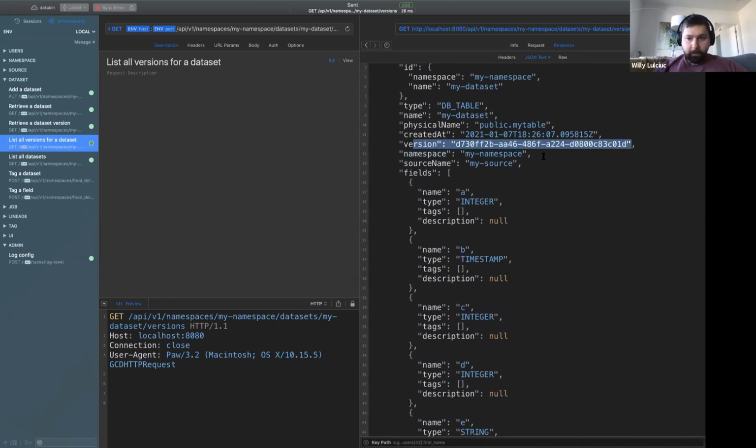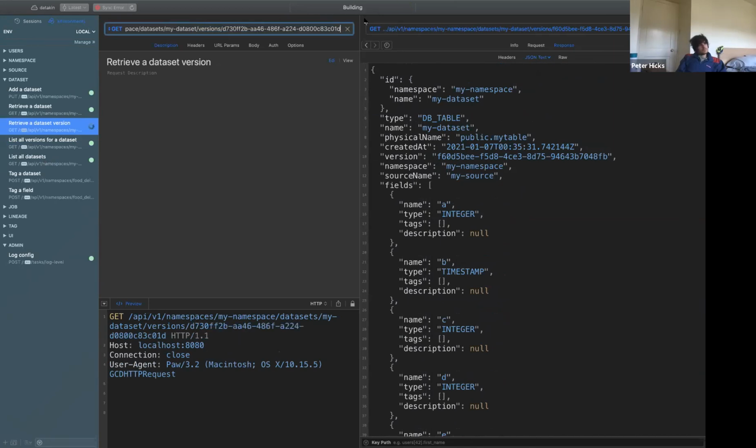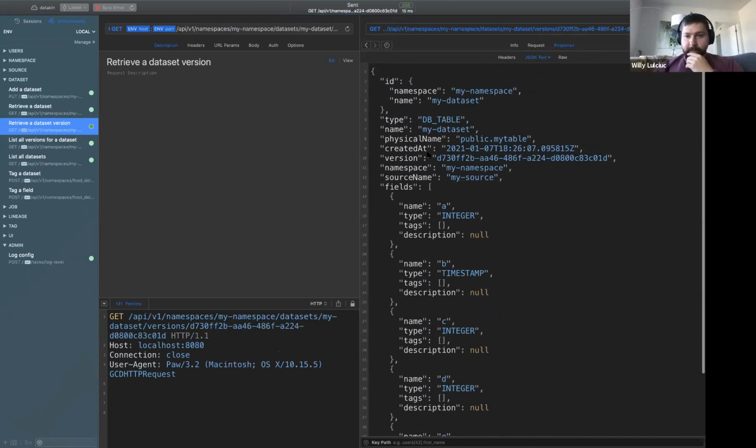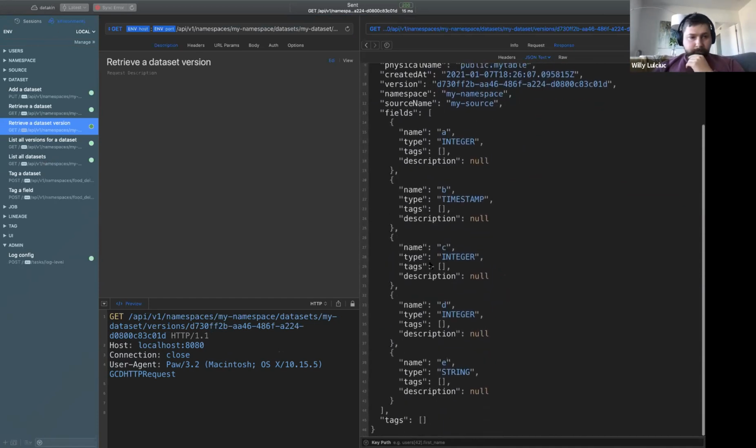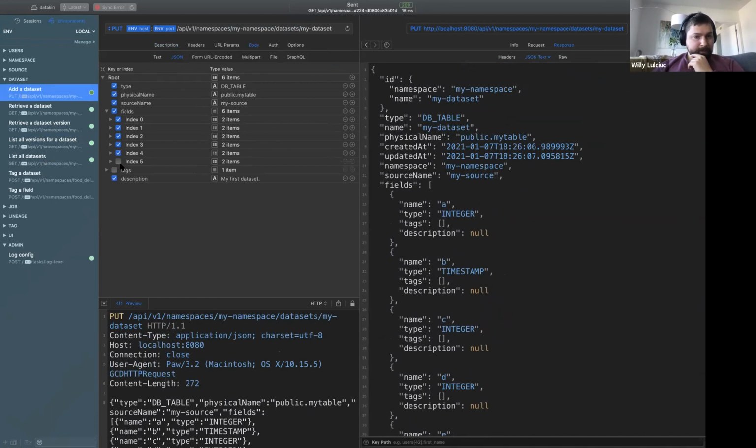Right? And you could also do an individual call. So if I grab this version and then retrieve it, you're able to retrieve the individual version itself. Okay. So let's go ahead and now modify the data set itself. I'm just going to add a column, and the column is just going to be F, and the type is going to be a string.